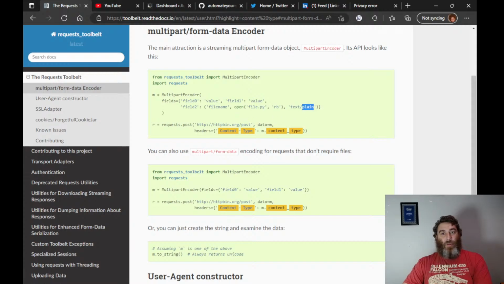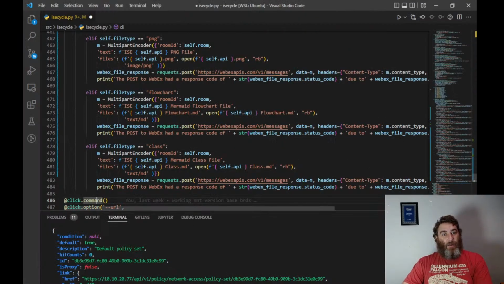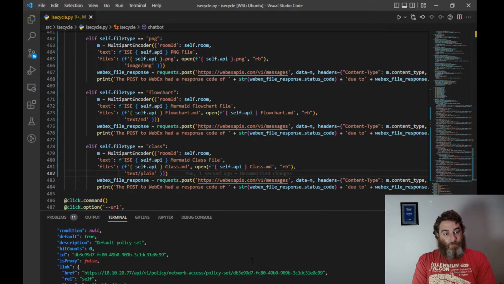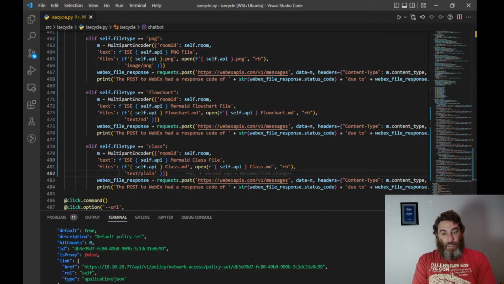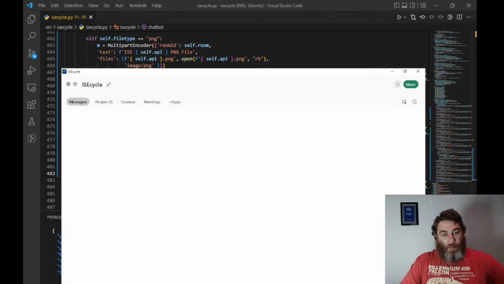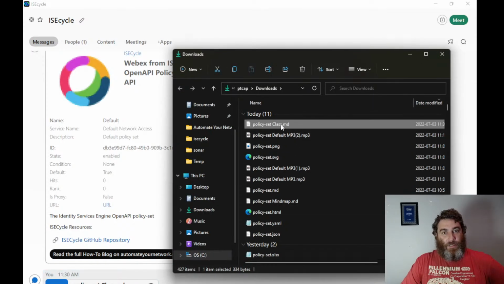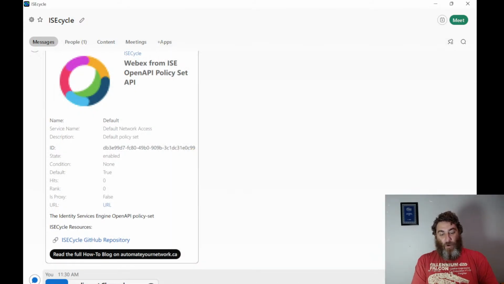See, they have text. Oh, plain. Maybe it's just plain instead of plain text. So let's try that here. Text plain for the class diagram. Policy set class. And how did that look? You see, it's not. I don't want to have to open this. I want it just to show me the markdown. Now, how did it look on my phone? Again, is this like the MP3 where the phone is better than my desktop? No, it's just an attachment.